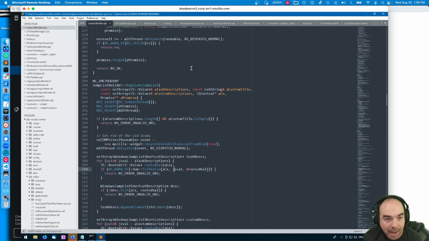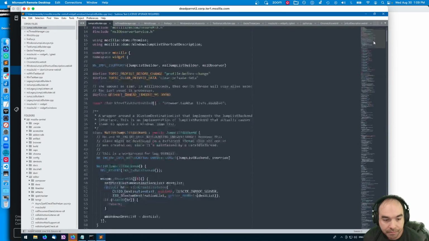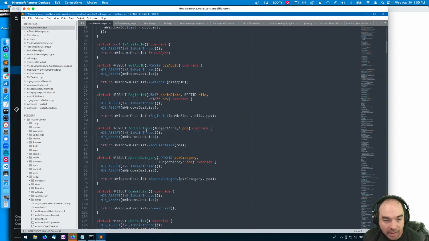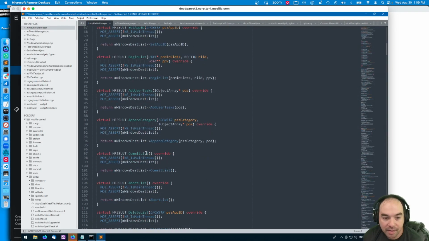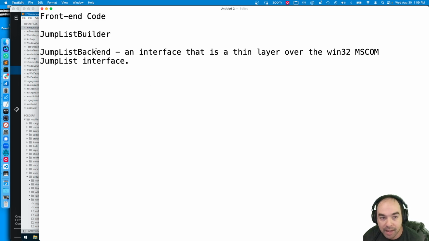A jump list backend looks like this. It's got the same methods that you would use to talk to the Windows jump list stuff. But the reason that we have this interface in the middle is so that we can replace it with a testing one in our tests. And that's what we're doing, because what we're testing is this component. We are not testing this thing. We are testing this thing. And we're not testing this thing yet. We will eventually test that stuff.